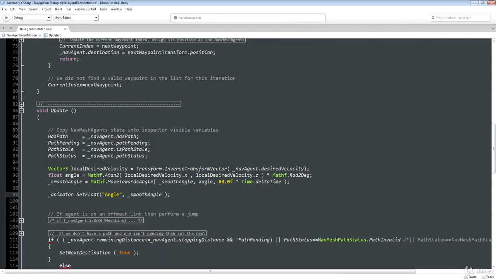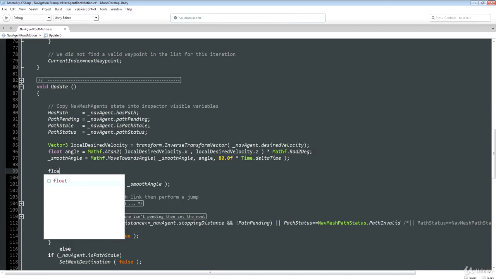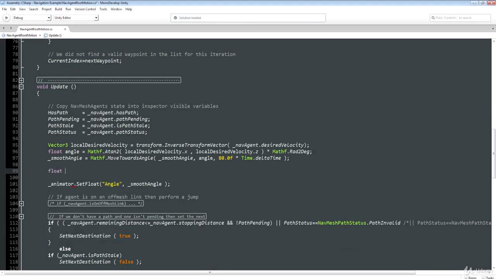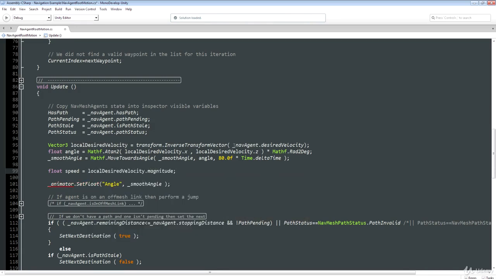There you go. Okay, so what we're going to send in for speed? Well, that's pretty simple. I'll just use the magnitude of the desired velocity vector, which we've used many times before. So I'll create a local variable for this, just to keep the code nice and readable. So I'll say speed equals, and I could use either the local desired velocity vector here or the navmesh agent's desired velocity vector. They should both have the same magnitude. They're just in different frames of reference. So I'll just use my local desired velocity vector dot magnitude, like so.